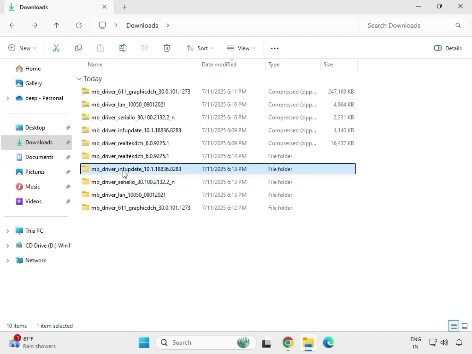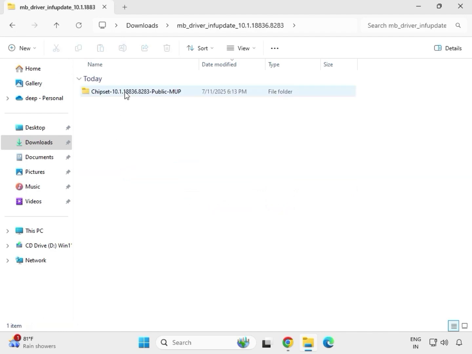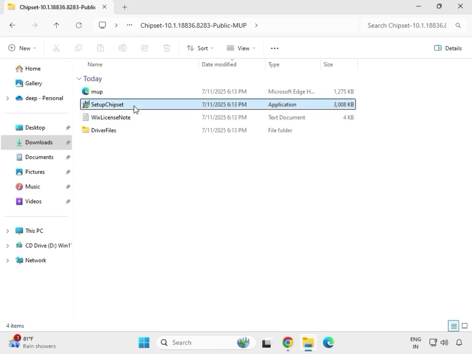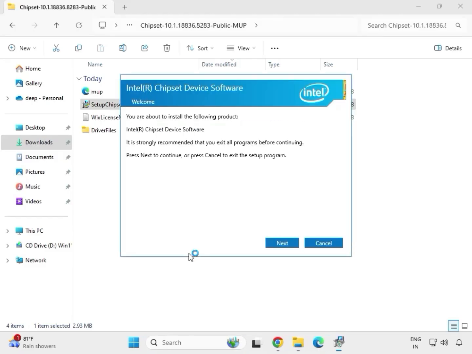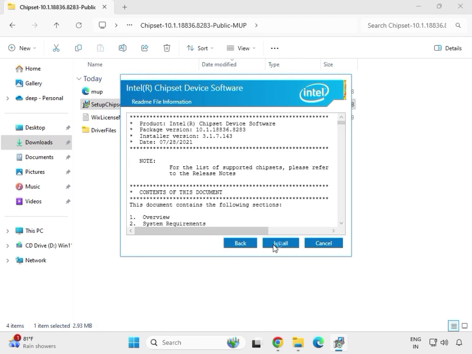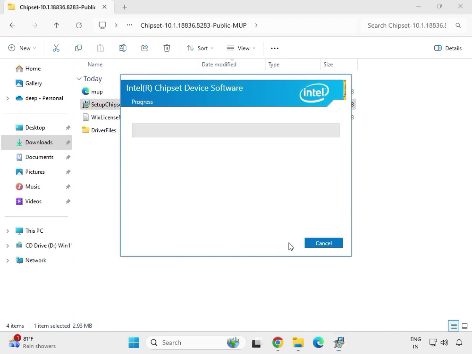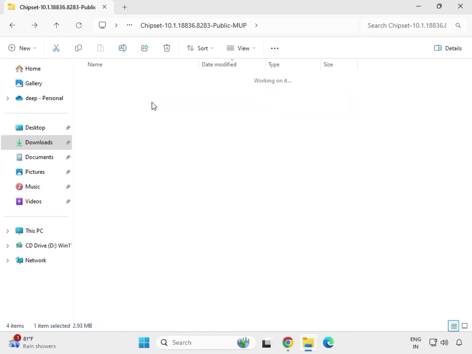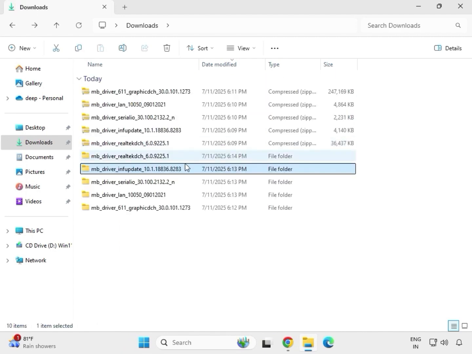This is the INF update. So this is also the same as the chipset. So this is the chipset setup. Just right click to run as administrator. Then click on yes. Then next, accept, install. And then okay. Then the last one.